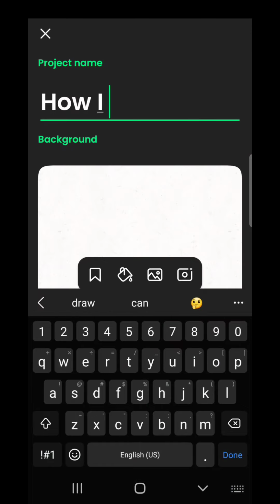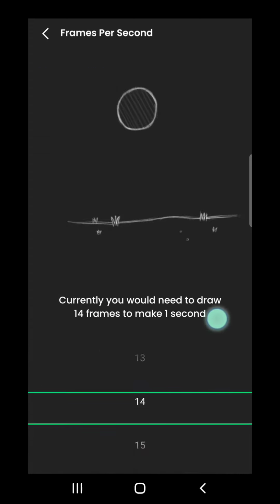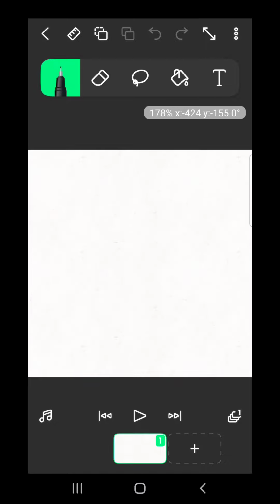So currently we're making a new project and we're naming it, and I like to set the FPS to 16 because that's what I'm used to animating with. We just create it, and then I like to set my pen and eraser first. I like to set my pen to 13 pixels because that's what I find best for how I animate. Again, you can do whatever you want.